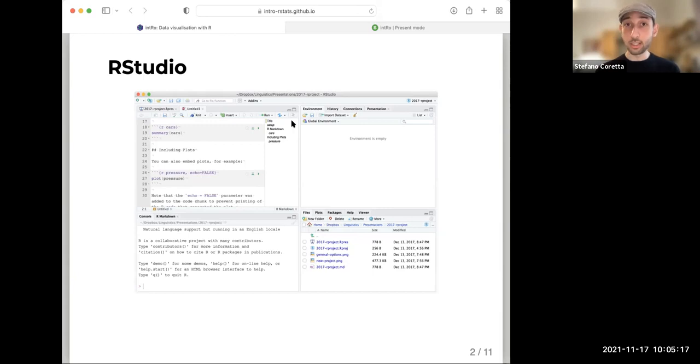RStudio looks like this. You've seen it when you did your tutorials. You have in the top left corner the editor panel, where when you open a file, you'll be able to see the file and edit the file there. In the bottom left corner, there's the console. And you have seen the console already when you had to install packages, update packages. So that is where basically you can run commands by typing them.